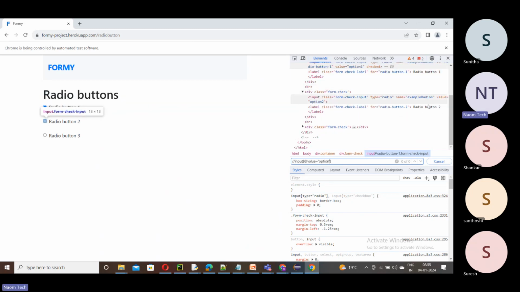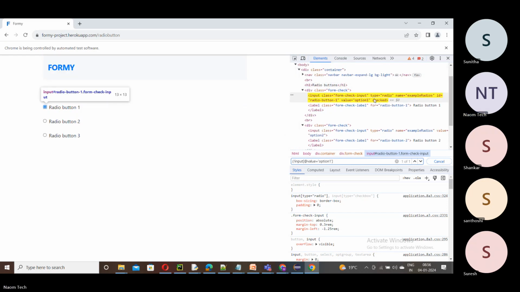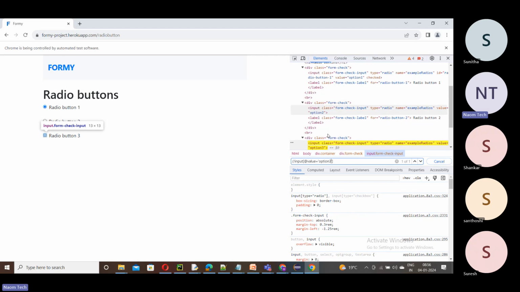It should be able to locate value equal to option. Generally, it should be able to. Option 1 is identifying this one. Somehow this pattern is not working. If I say option, no problem, leave it like that. Suppose if we say option 2, you can see it is locating this second radio button. Suppose if I say option 3, it is locating the third radio button. Maybe if we say option, I'm assuming that it selects all the 3 different radio buttons, but somehow this pattern is not working. No problem. But now we got an idea, right?